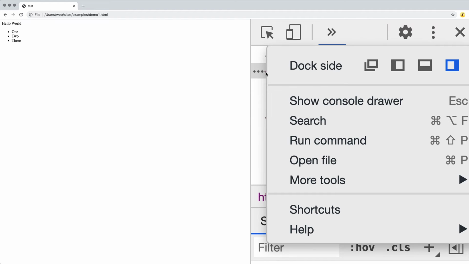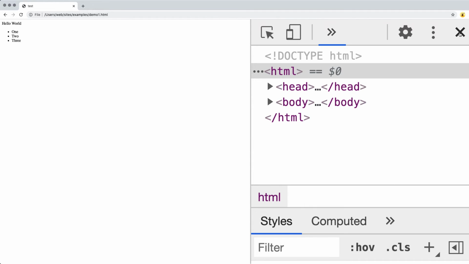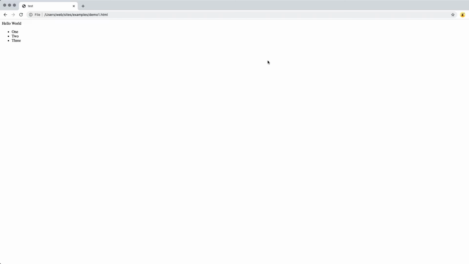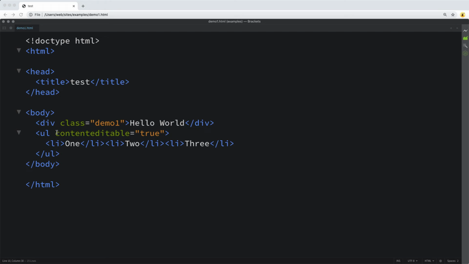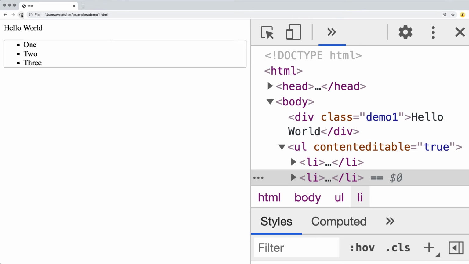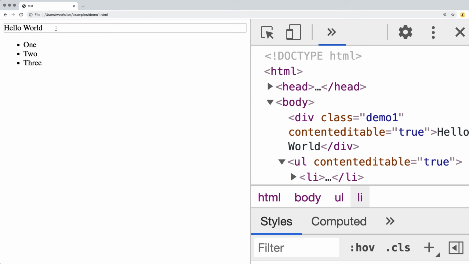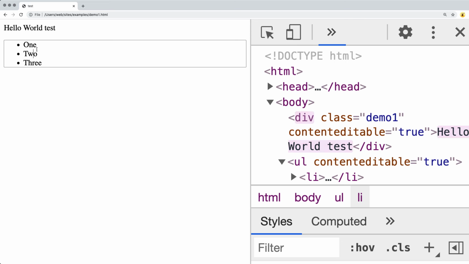I'm going to make the browser window slightly bigger so that it's a little bit easier to see. And I'll reopen the code inspector from the developer tools. And let's also go back and add the contenteditable as an attribute to the div. And refresh. So now whichever piece of content I select, now I'm able to type into that content.